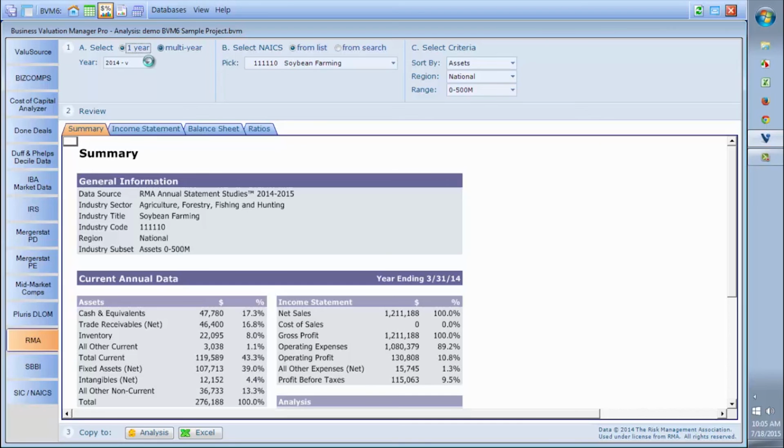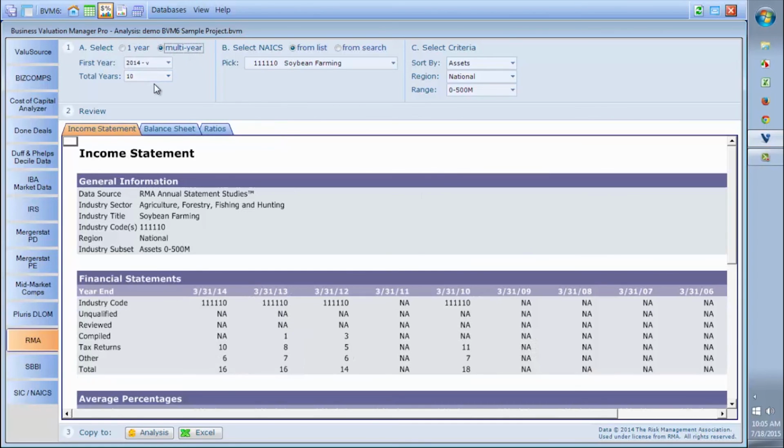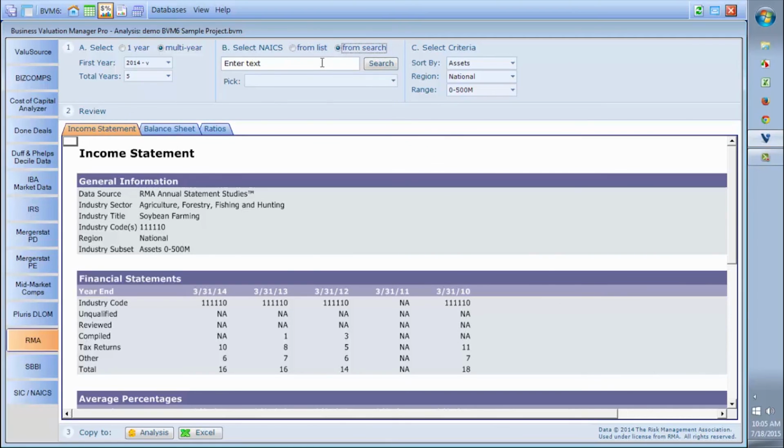Now, in most cases, you're going to be able to choose a single year or a multi-year to show you the full capabilities of the product. I chose multi-year. 2014 would be my anchor. I want to show 5 periods of data. And then I'm going to come over here, and I'm going to say from search. I like certified public accounting firms. So if I type in the word certified, I can press search.